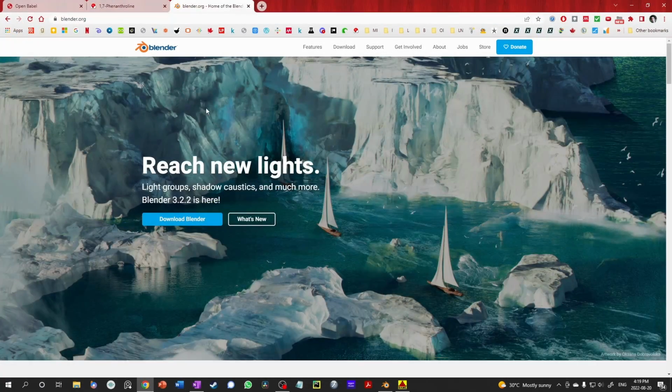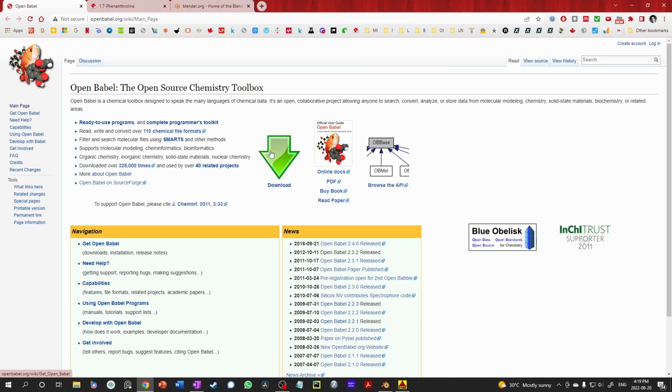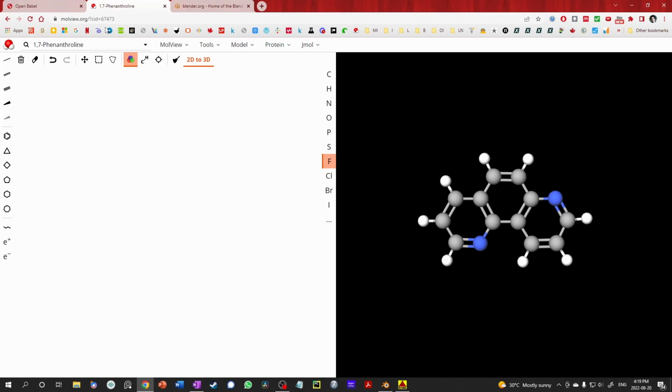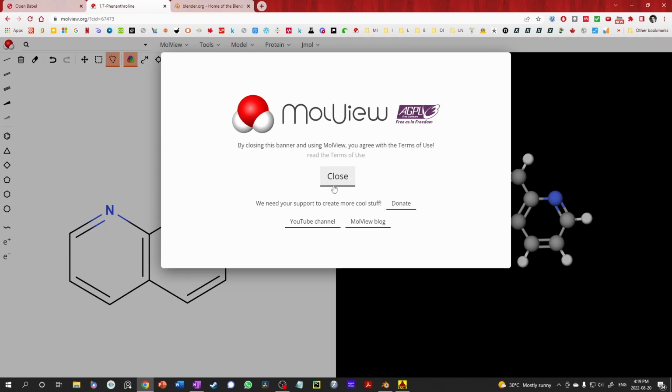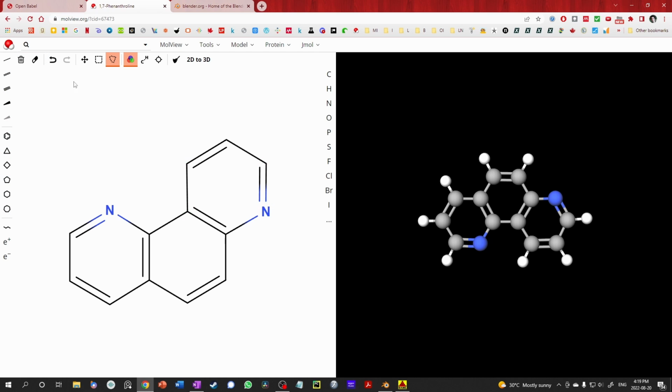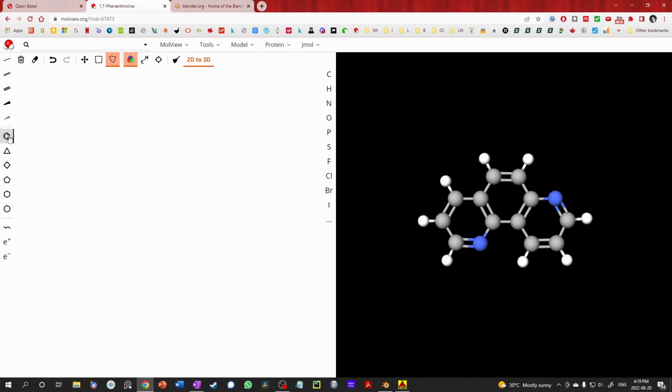To start, we're going to need three things: the latest version of Blender, OpenBabel, which you can download for free, and access to the internet for the website molview.org. Now, this is a very convenient little website. If we refresh the page, you can see that it'll bring up some molecule. In this case, I had one loaded, but you can very simply hit the trash can and then you can draw any molecule. So if you're familiar with ChemDraw, this is a very similar interface.